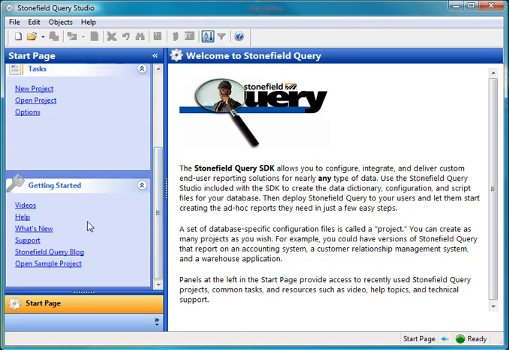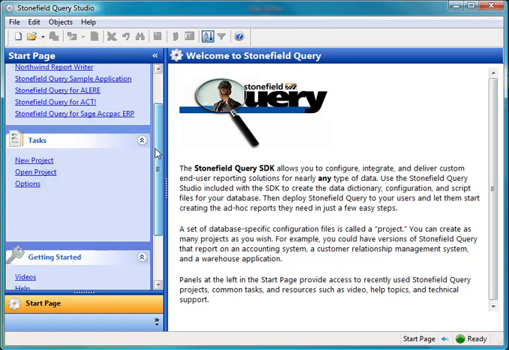There's also a Getting Started pane that has some links for common things if you're new to Stonefield Query. For example, a link that takes you to the videos page on our website, help, what's new, technical support, our blog, and there's also one here for opening a sample project that comes with Stonefield Query, which allows you to explore some of the Stonefield Query features without having to create your own project.